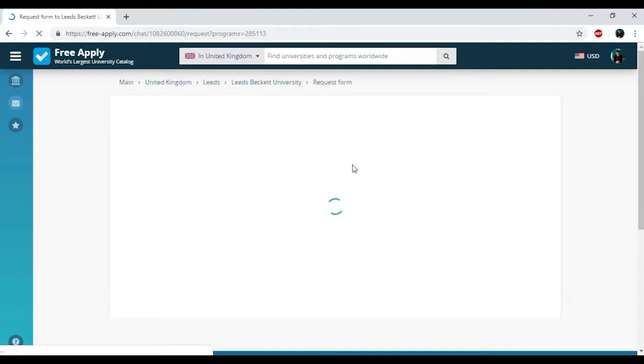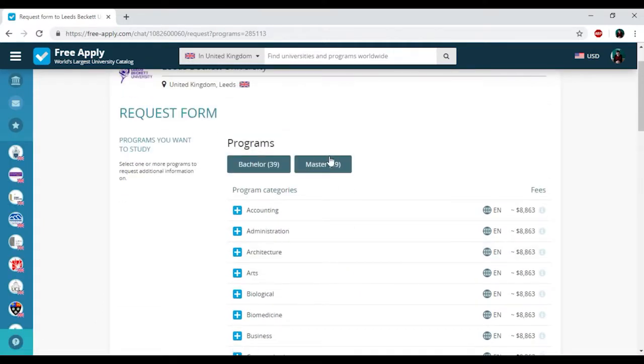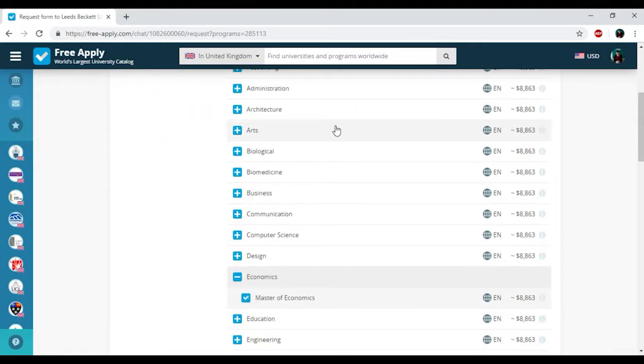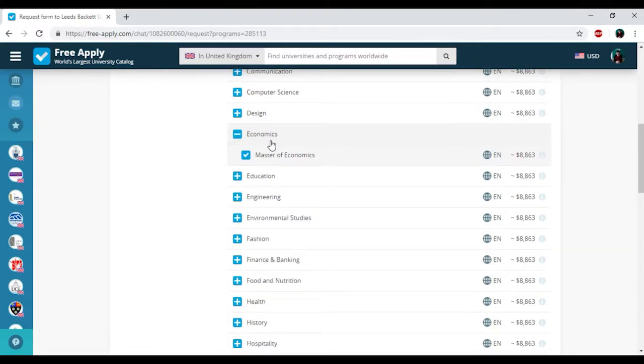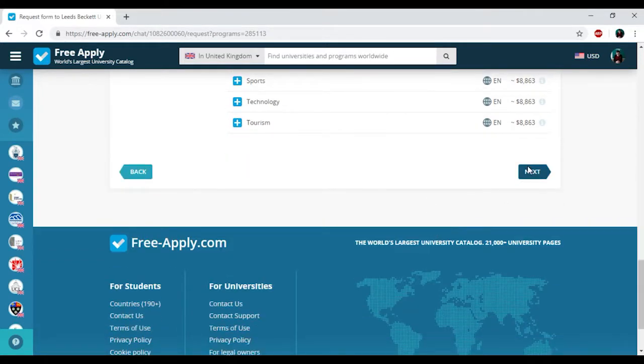And here we have the request form that will be sent to the administration of this university. And the best thing about the website freeapply.com is that here you can add more than 10 or 20 programs for sending only one request form. But for today, I need to find the best university for learning only economics, so it will be only one. Then I'm clicking next.